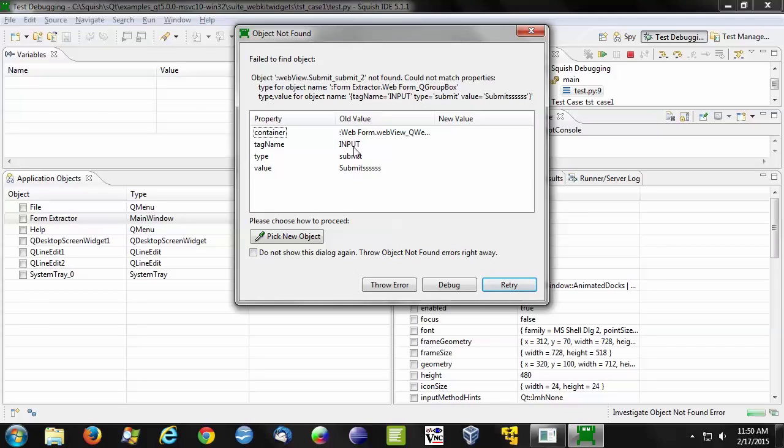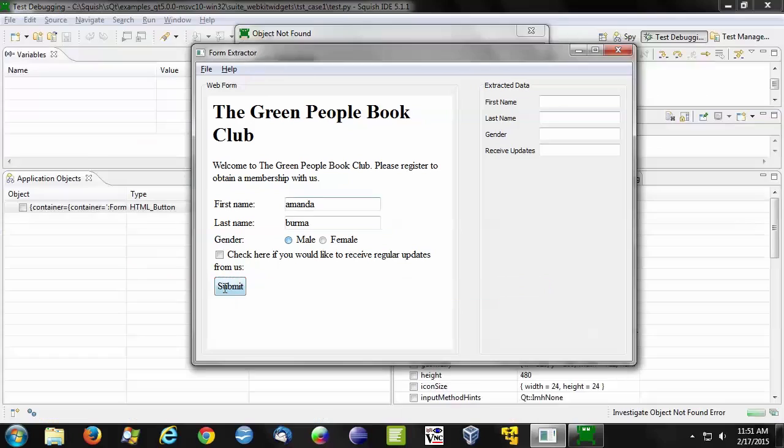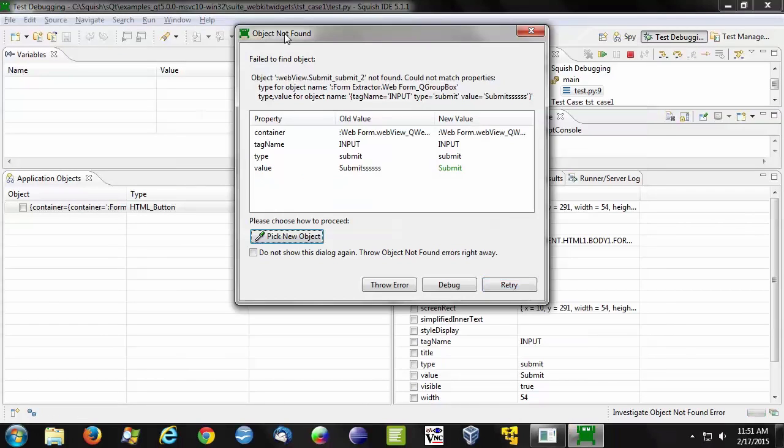It's showing us the value that it's looking for and gives us the opportunity to throw an error, debug, or retry. First, let's go out and pick the object that we're interested in, this submit button. Now notice the last time I used the object picker I was interacting with a native Qt object. Now I'm interacting with a web object. We're able to interact between these two different object types or sets of toolkits from a single tool from Squish without an issue. So here we're able to see the difference.